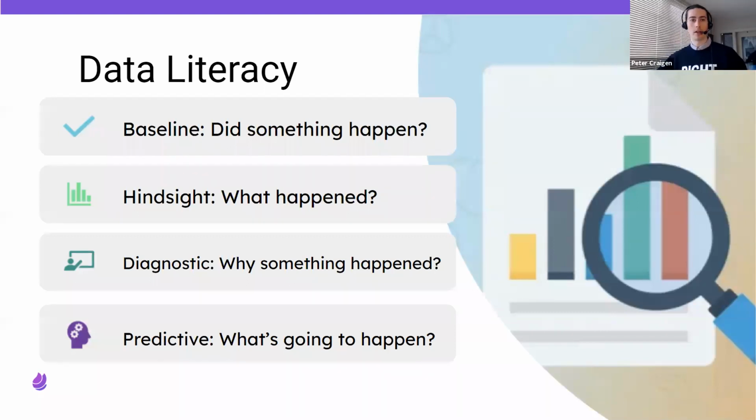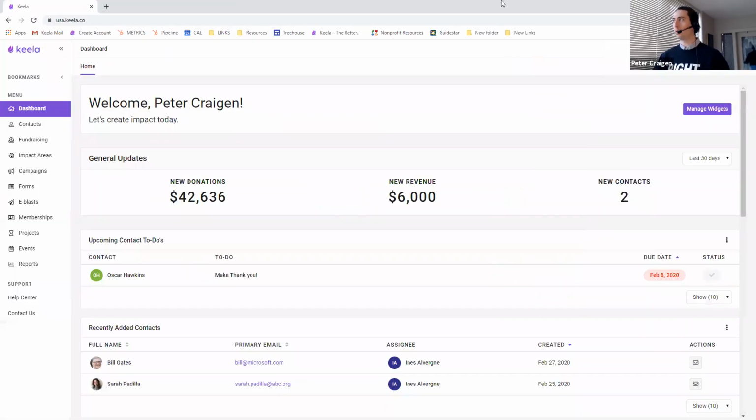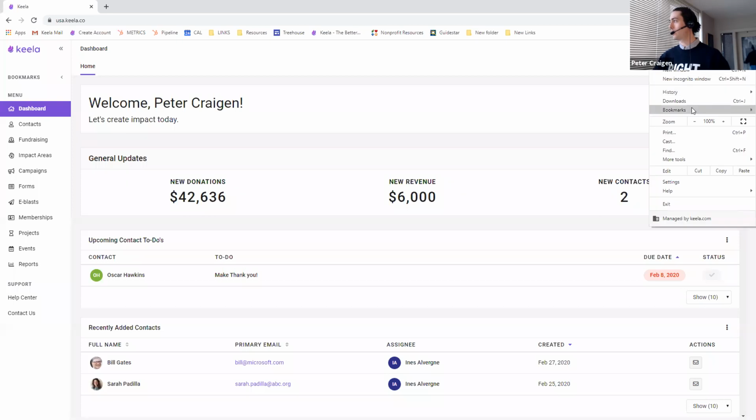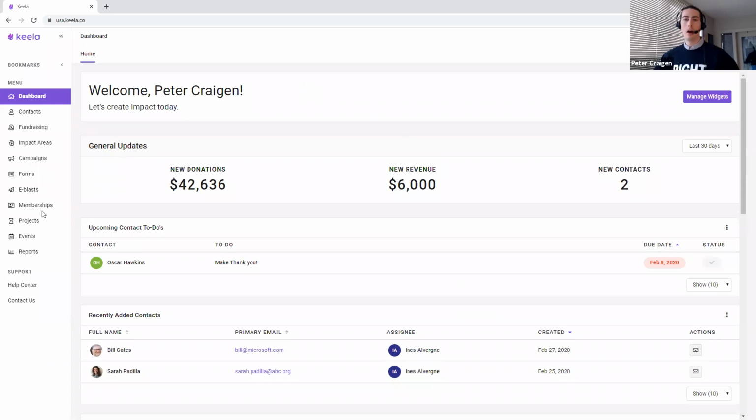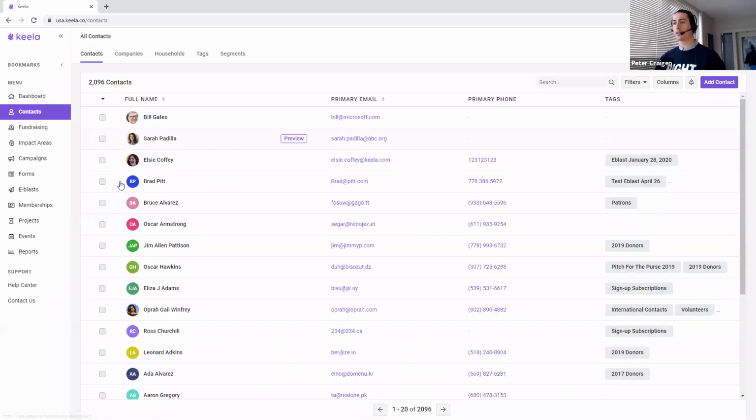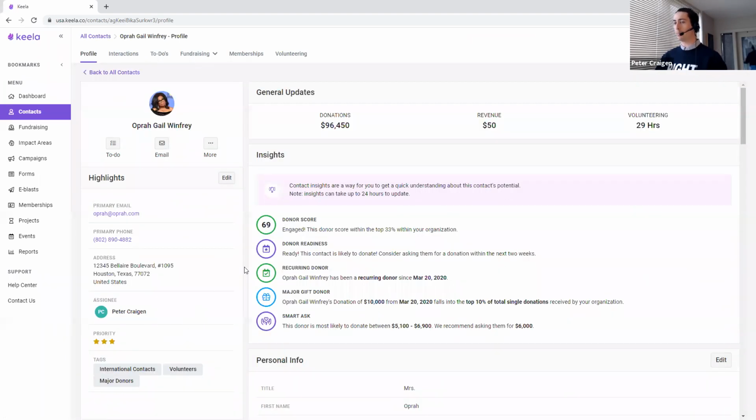Awesome. Thanks so much for the explanation there, Lee. So I'm going to actually pull Keela over here, and we should be looking at everything okay there. Let's take a quick peek there. Awesome. So we're actually going to dive right into the platform here, and we're going to take a look at some examples of how we have helped organizations hit that first, second, third, and fourth level of data literacy. So without any further ado, let's actually jump right into contacts here and take a peek at an example.